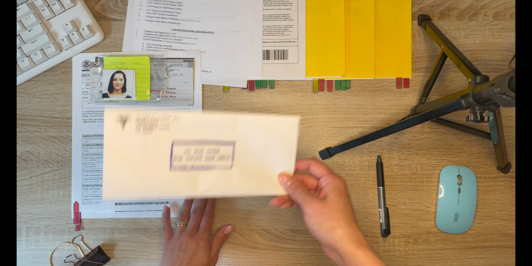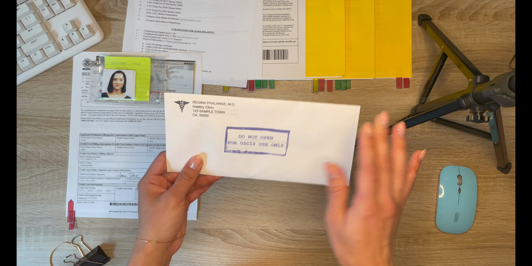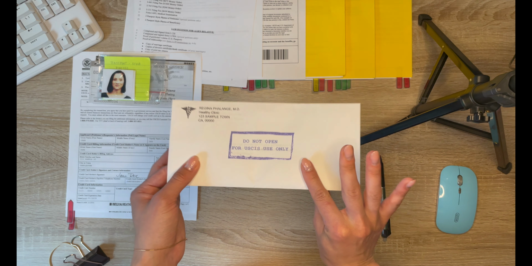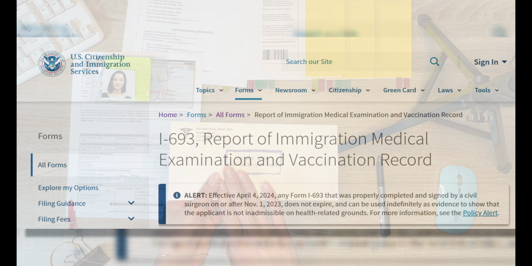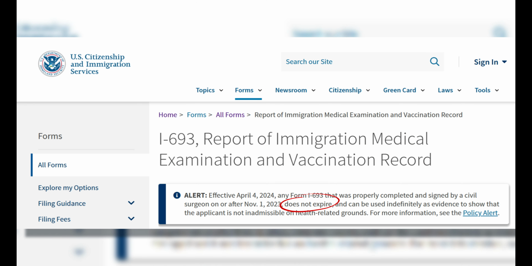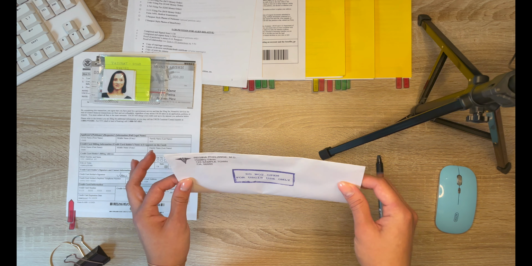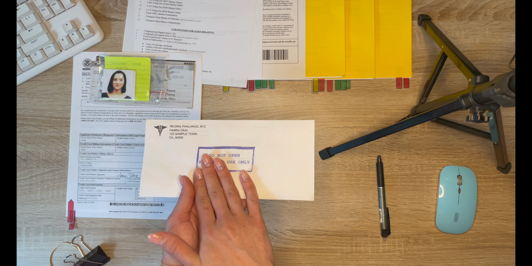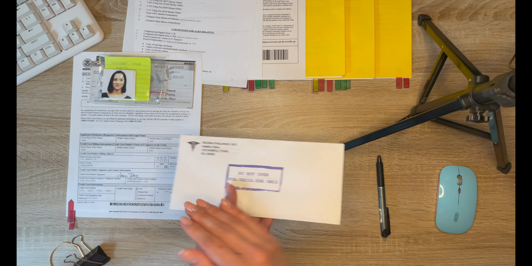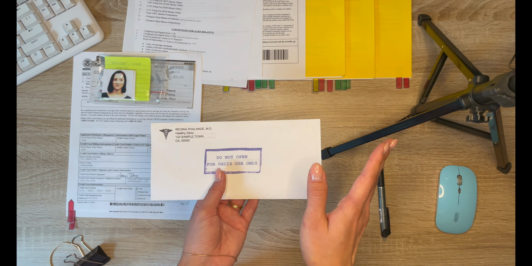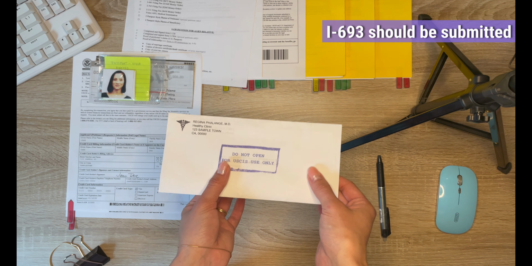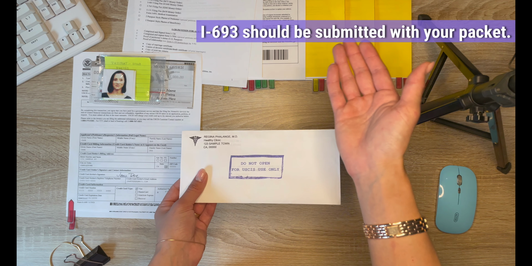Next, let's talk about the medical exam. The medical exam has had a few very crucial updates this year. One of them is that the medical exam no longer expires. If you get your medical exam done in the year 2024 and on, your medical exam never expires. What that means is in preparation for your packet, you can get your medical exam done ahead of time. Hold on to it in a sealed envelope until you're ready to send your case.